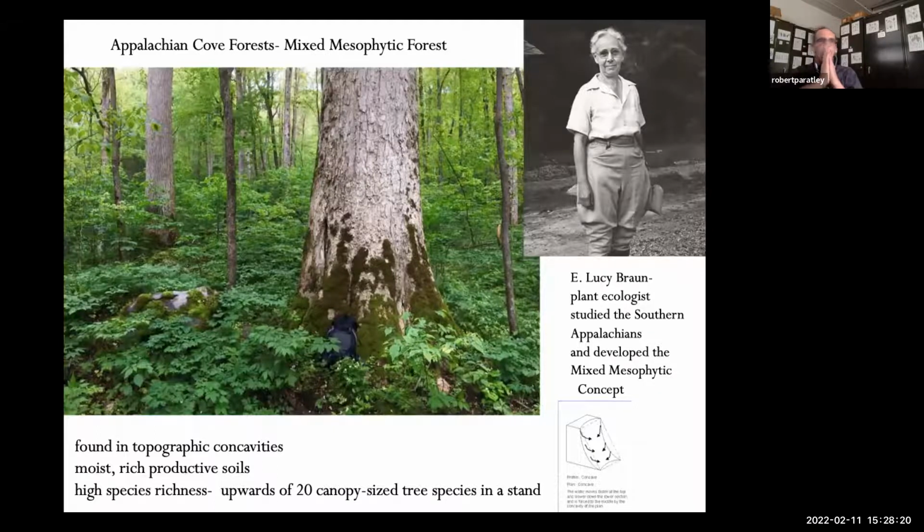the most picturesque and perhaps the most famous of the forest communities in the mid to lower elevations in the southern mountains is what we call the mixed mesophytic forest. And Lucy Braun, the plant ecologist from the 20th century, did a lot of work in the southern mountains and also in eastern Kentucky for that matter. And she's the one that came up with the concept of a mixed mesophytic forest.